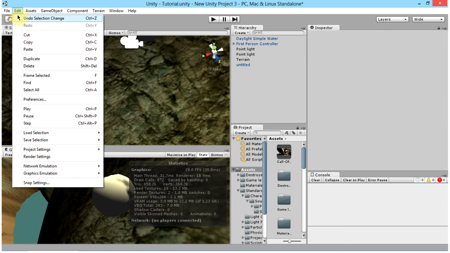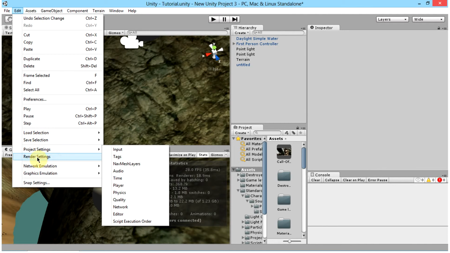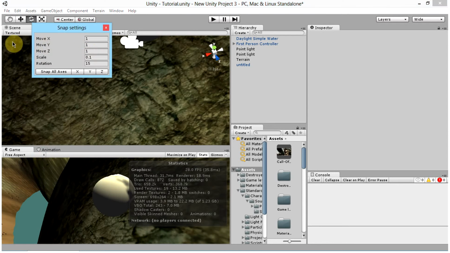If you go to the edit tab, we have undo, selection, change, redo, cut, copy, paste, delete, duplicate, frame selected, find, select all, preferences, play, pause and step, load selection, save selections, project settings, render settings, graphics emulation and network emulation. We also have snap settings over here.